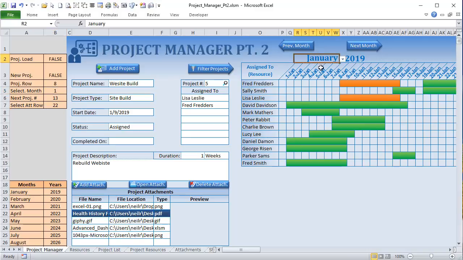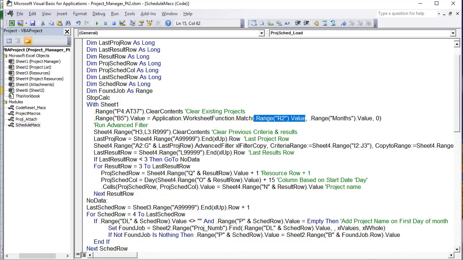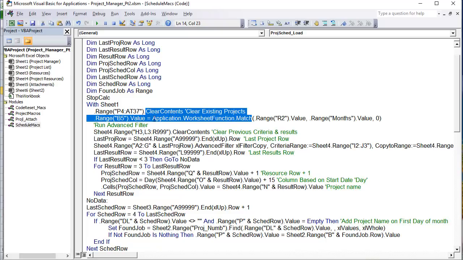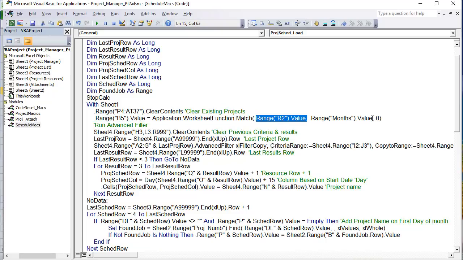B5, I want to match, find this, if it's found in 1 or 2, and I want to place that month right there. So that's going to be B5. Using the application worksheet function match, that's the same match that we use in formulas inside. So we're going to look for that. We're looking for that within the months range. We've defined that months range already in part 1, and we want an exact match. So we're going to use 0. All right, moving right ahead.